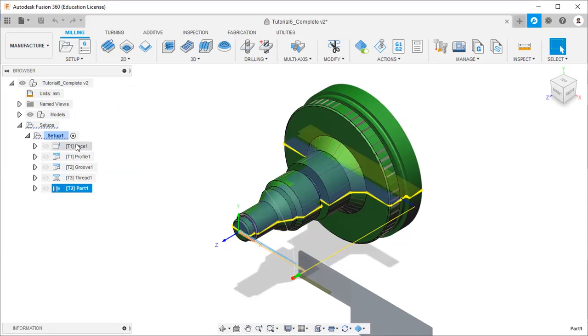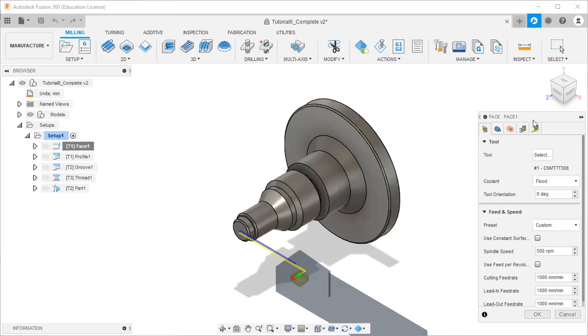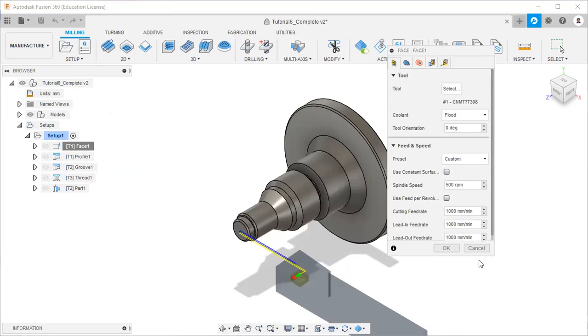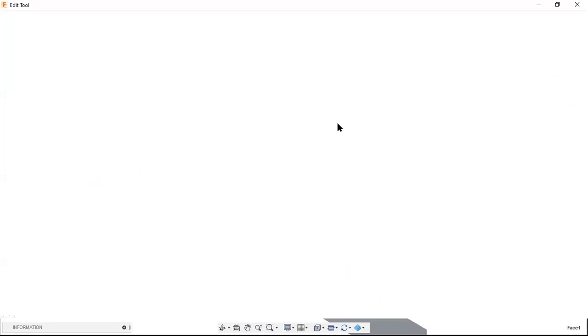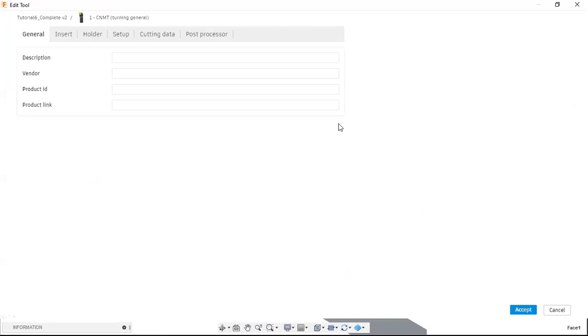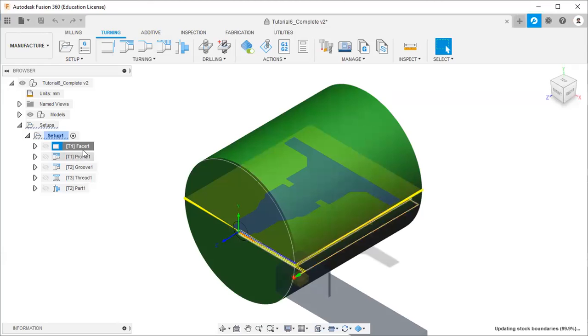If you want to edit any one strategy, just right click on this and you can edit it. In this way you can edit the strategies. Or if you want to edit the tool, right click here and edit tool. You can edit the tool also. So that is the method.